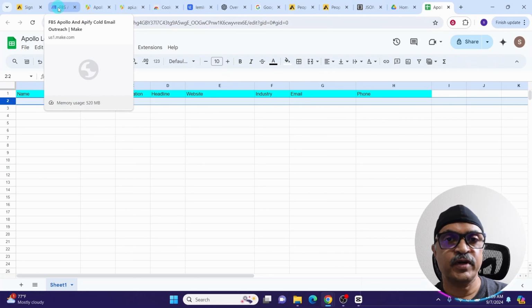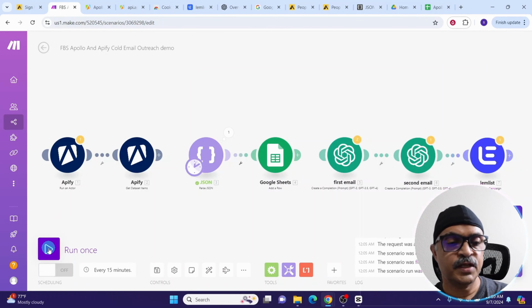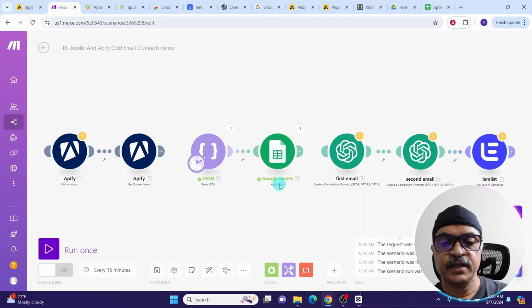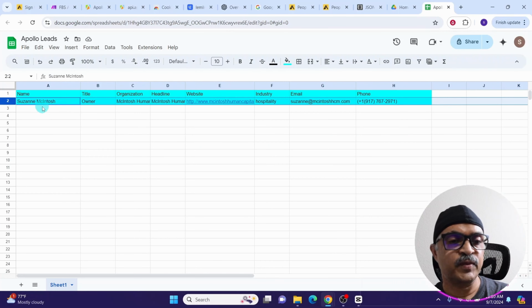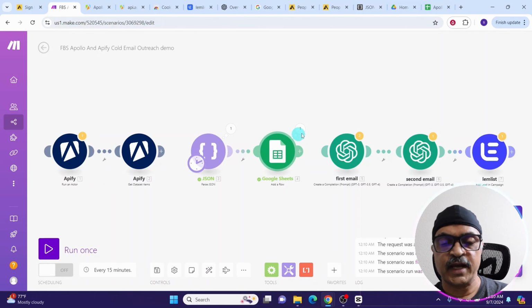Let us go back to our Make workflow. Then click on this Run once button. You can see our Google Sheet has been updated here. Green letters mean the module ran successfully. Let us check our spreadsheet and make sure a row has been added here. Here you see the row from the JSON module has been added. So far it has been working as expected. Let us continue with the next modules.